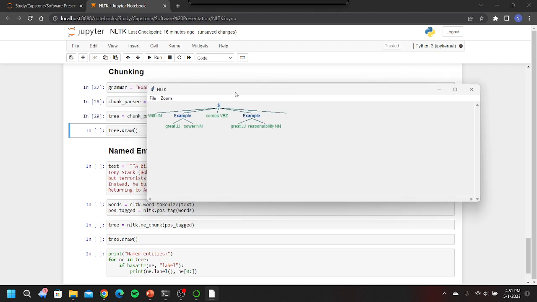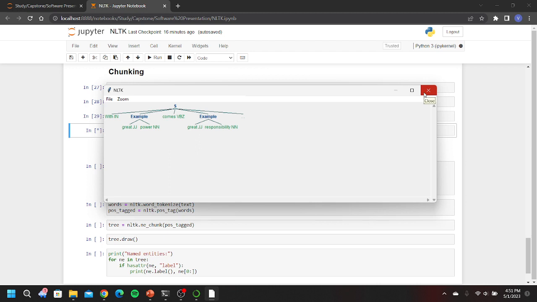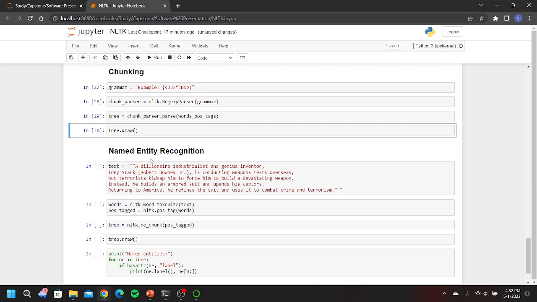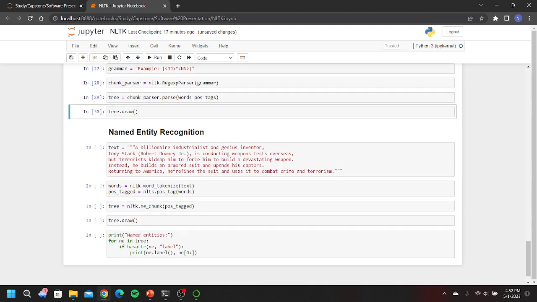So what it does, it divides the chunks. It's like the opposite of chunking, and both chunking and chinking are very useful in text processing. I can show you why it's useful with the use of named entity recognition. What named entity recognition does is each word can be identified by an entity.